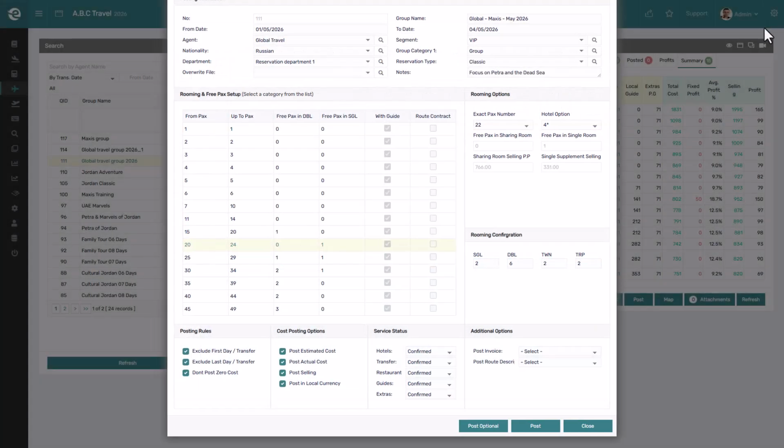Next is the Service Status section. Here, we define the status of all services in the reservation file. For example, instead of confirmed, we can set all services to requested depending on the operational workflow.